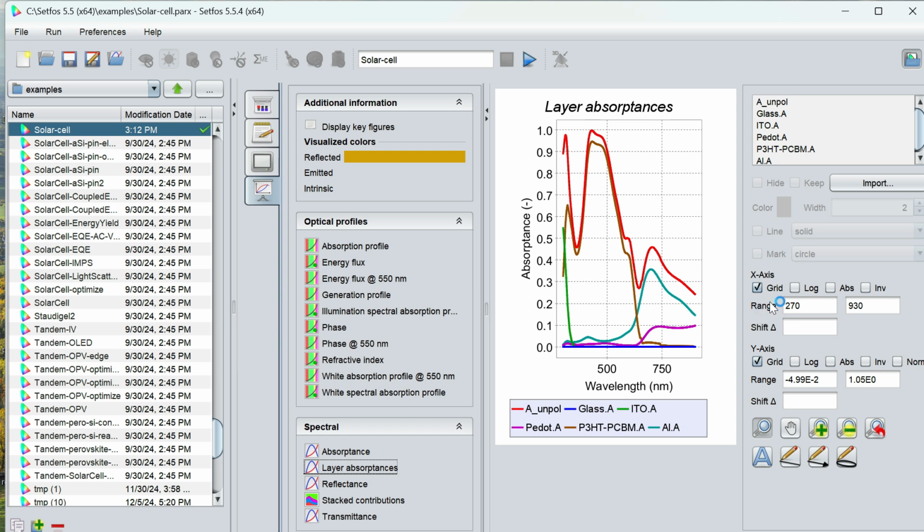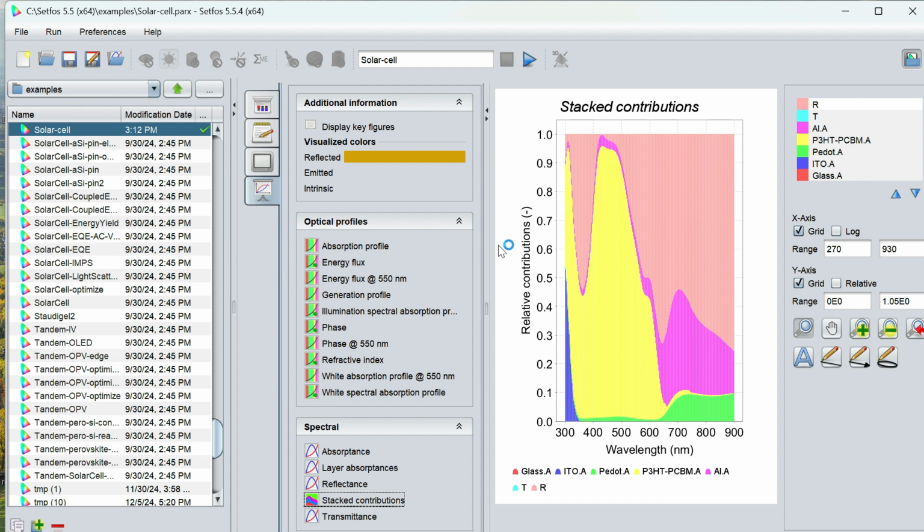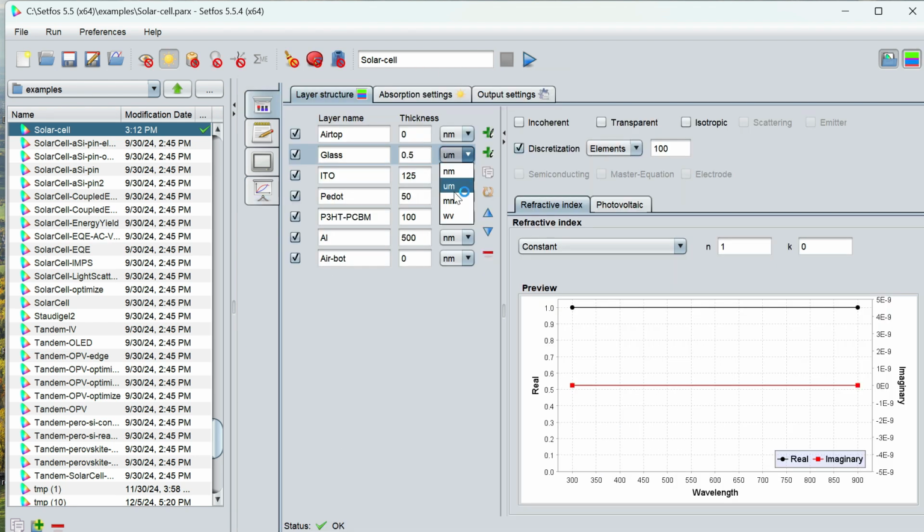If you want to change the range of the x-axis and y-axis, you can change it for ITO, PEDOT, P3HT. Check one by one, and the transmitted and stacked contributions. The unit you can change as per your choice.